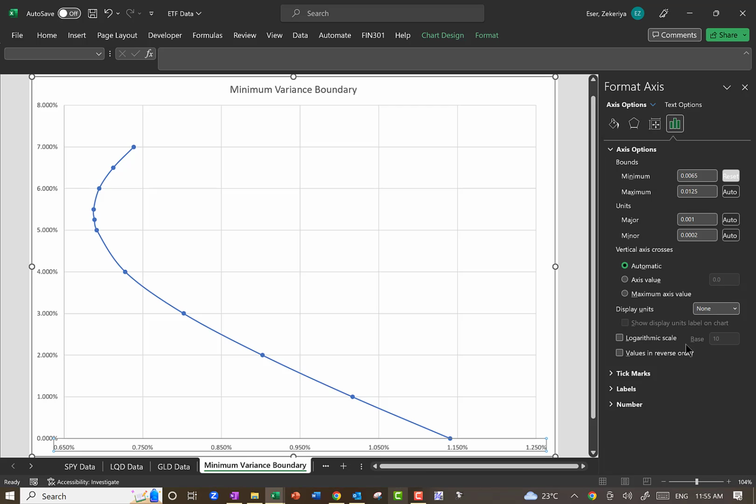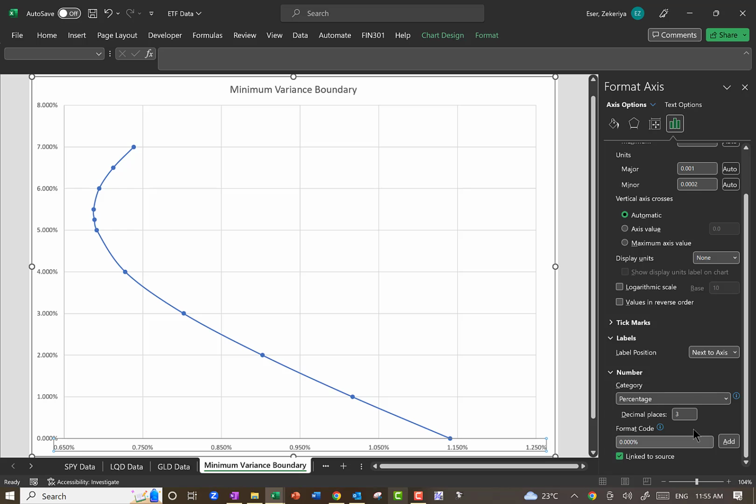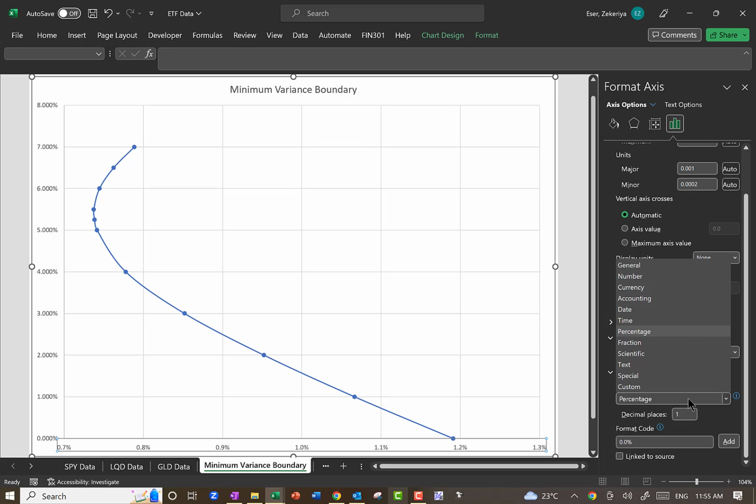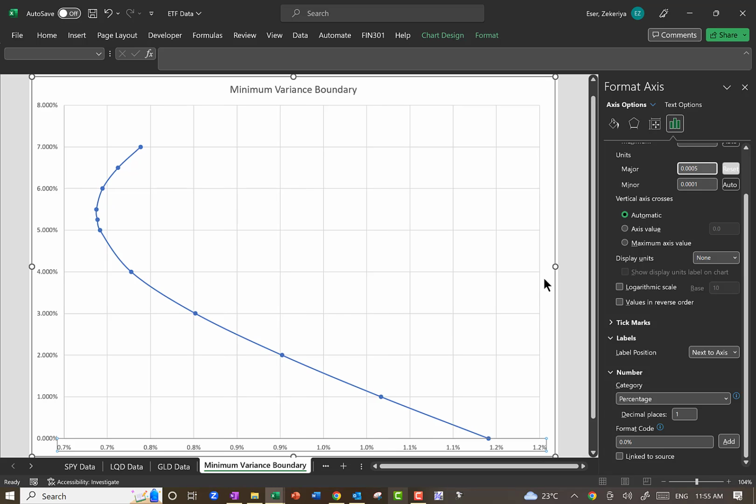Format axis. Let me see, labels. I want only one digit on that number. And let me see. Maybe have these units as, let's have this 2 digits then. Okay.